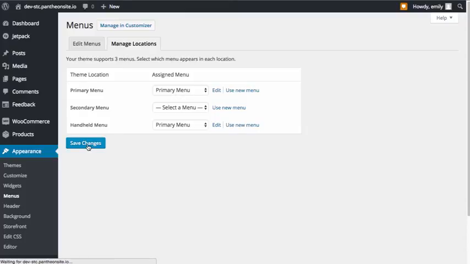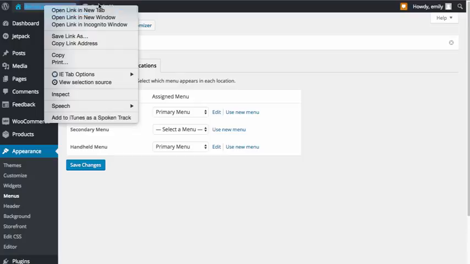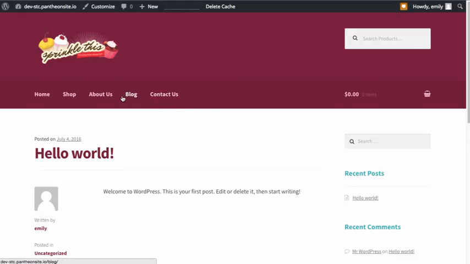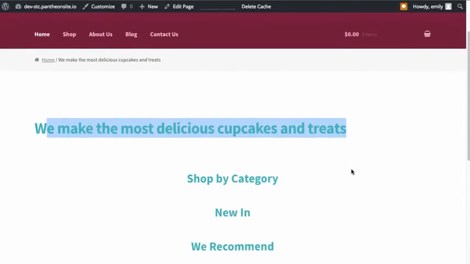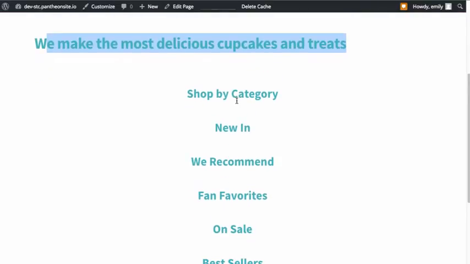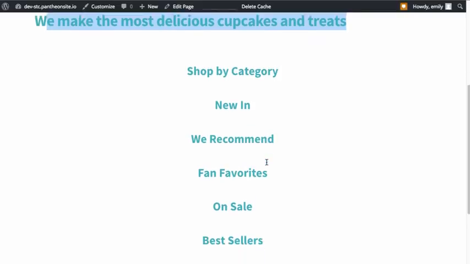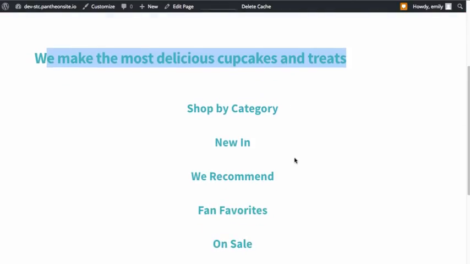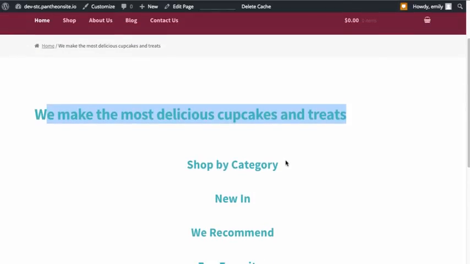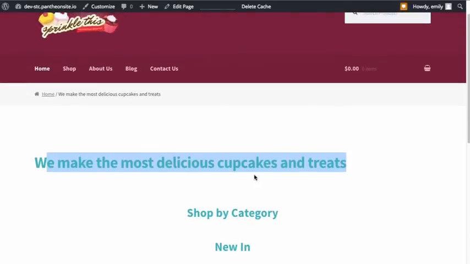I'll save these changes, and if we go check the front end part of our website, you can see that now I have a menu and I can go to the various pages that we just made. Here's the home page. You can see that currently all it says is we make the most delicious cupcakes and treats. It also has some other sections: shop by category, new in, we recommend, fan favorites, on sale, and best sellers. These will be populated by the products that we add through WooCommerce, so we'll look back at this a little bit later on. Here's my shop page.